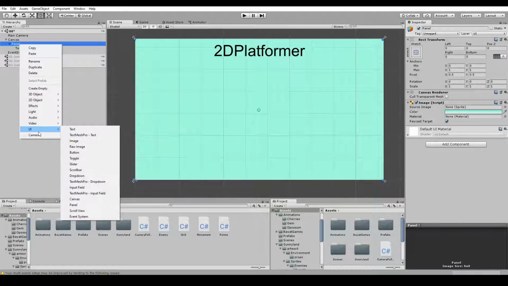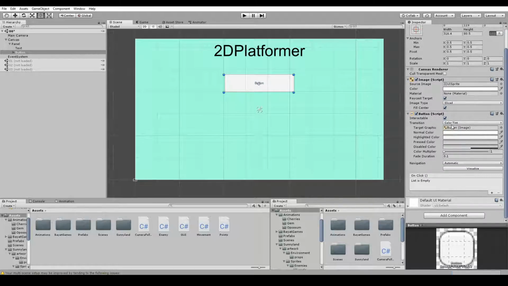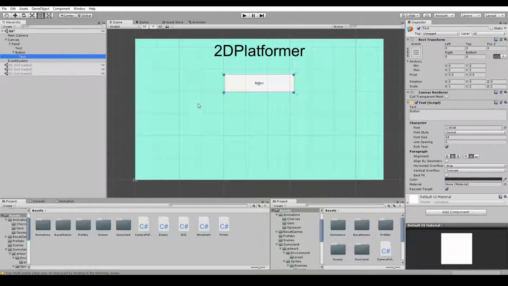So let's add UI and a button. So there is a button over here. This will be our start button. So just play the game. Underneath this button there is a collapse over here, and then we can go to text, and you can change what actually this button says. So we can just name it start or play.